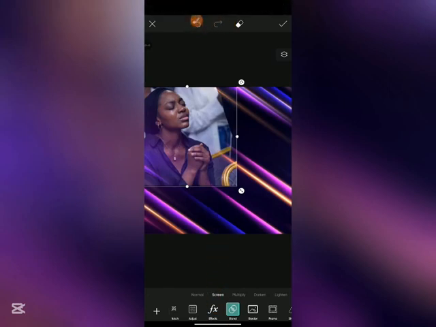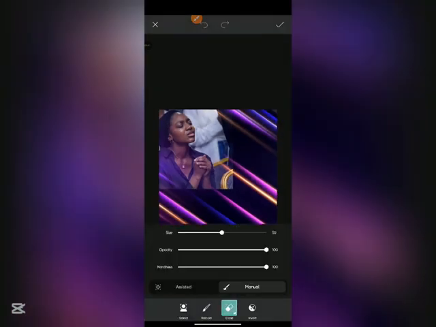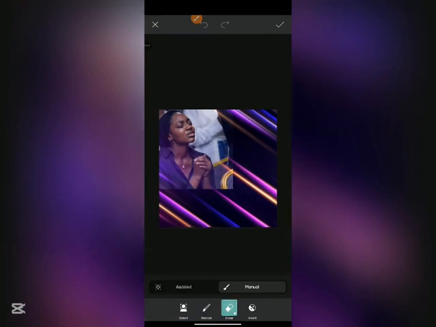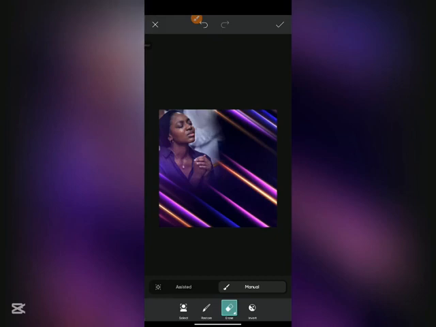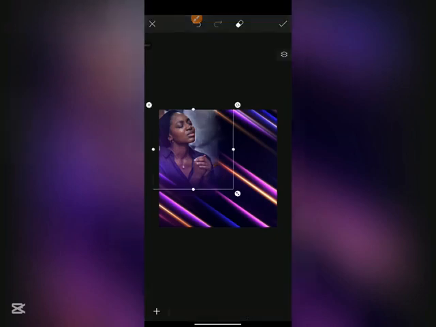All you need to do, tap on your erase, then increase the size of your brush, reduce your opacity, and your hardness, you can just leave it like that. Then erase the edges of this image now so that it will fit in the background very well. Or you can come here, reduce the opacity, and just touch it a little bit.